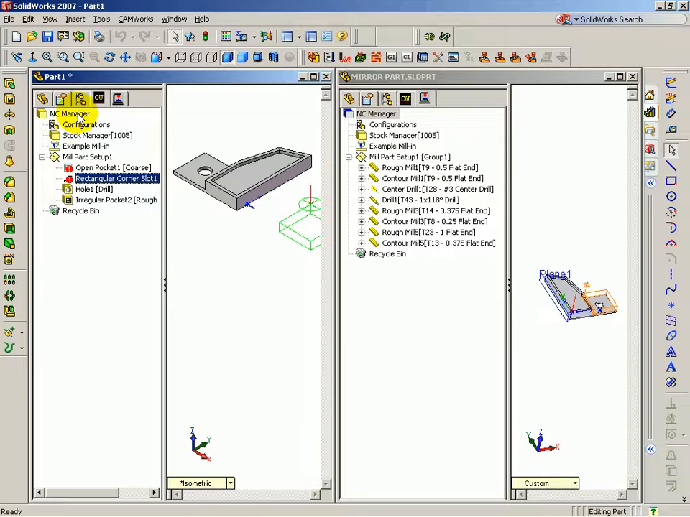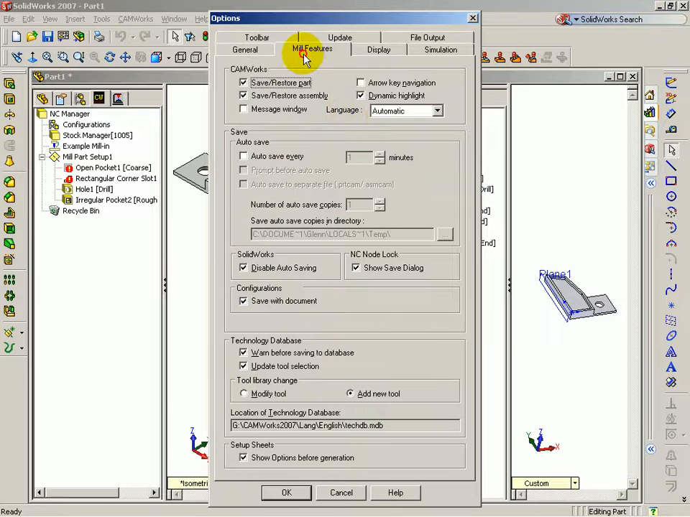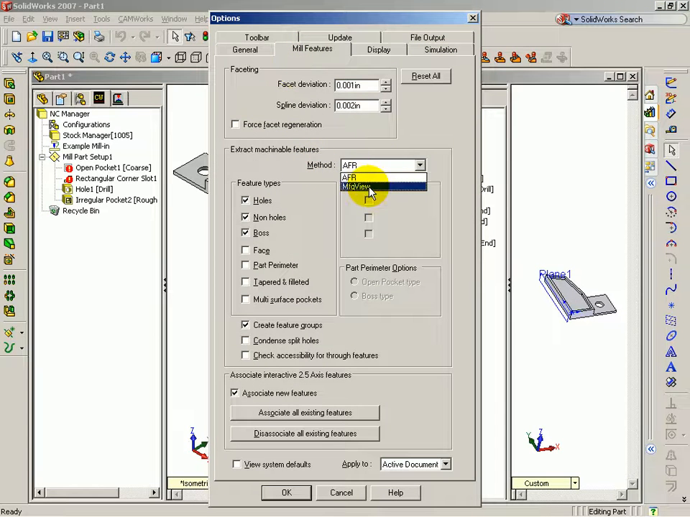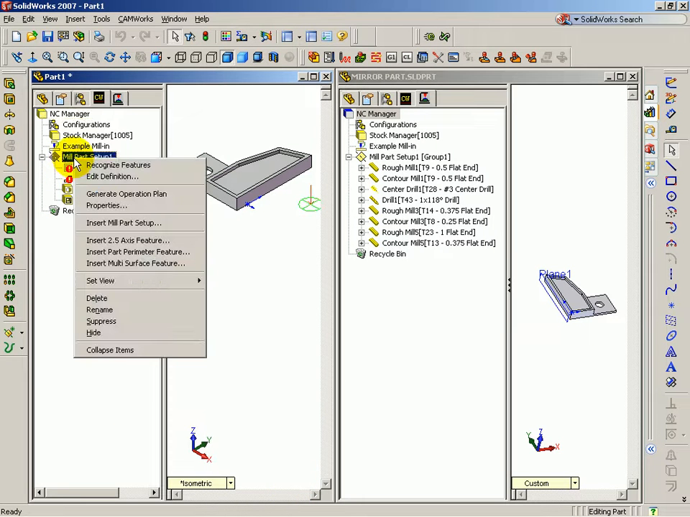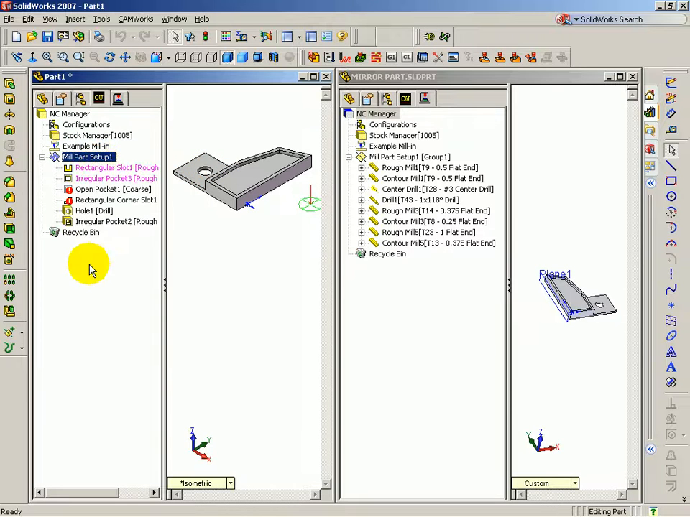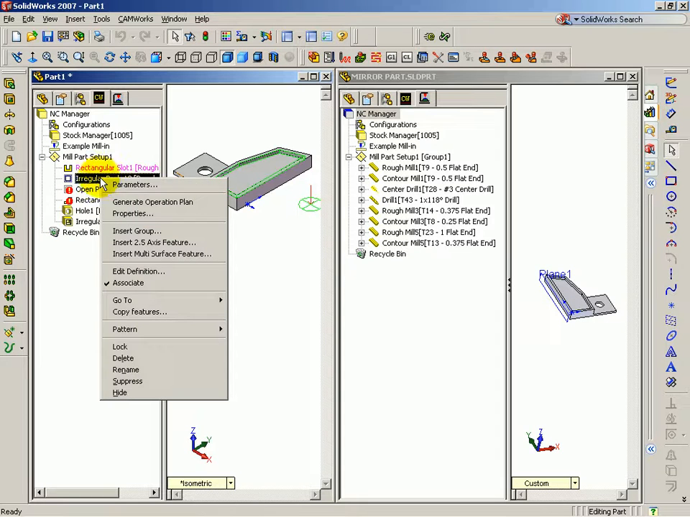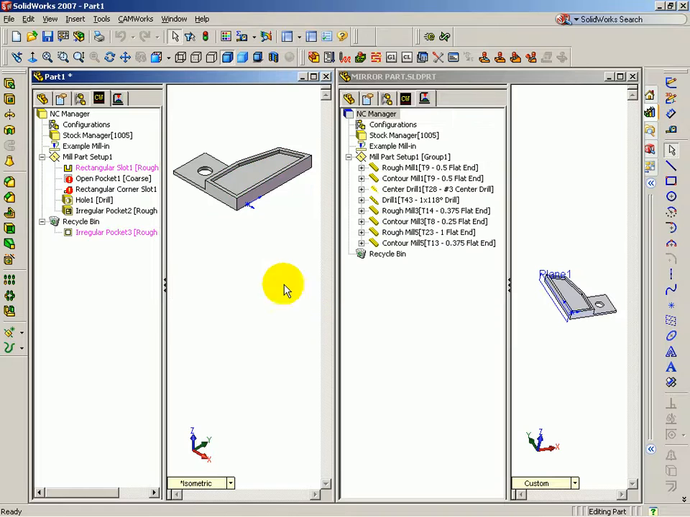So what else I could do here at this point is I could select Rebuild again, but it still didn't find any new features. So we would go one more step. Go to the CamWorks options again, go to the mill features, and select a method called Manufacturing View. Then we right click on the mill part setup and select Recognize Features. Now CamWorks comes back and says we found a rectangular slot and another pocket. This pocket has actually already been used, so we can delete this one because that one's already here on this irregular pocket.